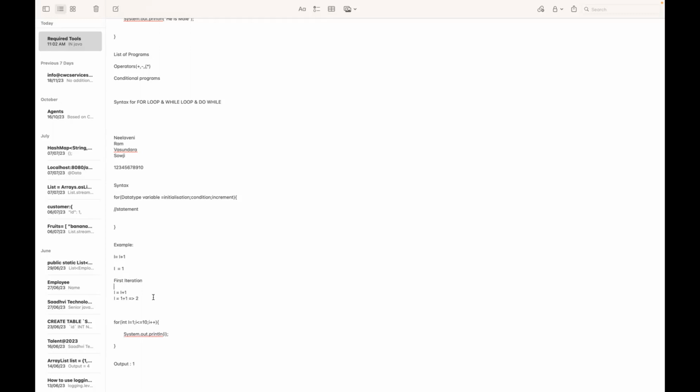So now it came to 2. Once incremented, I have to check the condition: is 2 less than or equal to 10 or not? Yes, 2 is less than or equal to 10. So it became true. If it is true, it needs to go inside the for loop and print 2. Since we gave ln, it is going to print on a second line. Okay, so that is the second iteration.